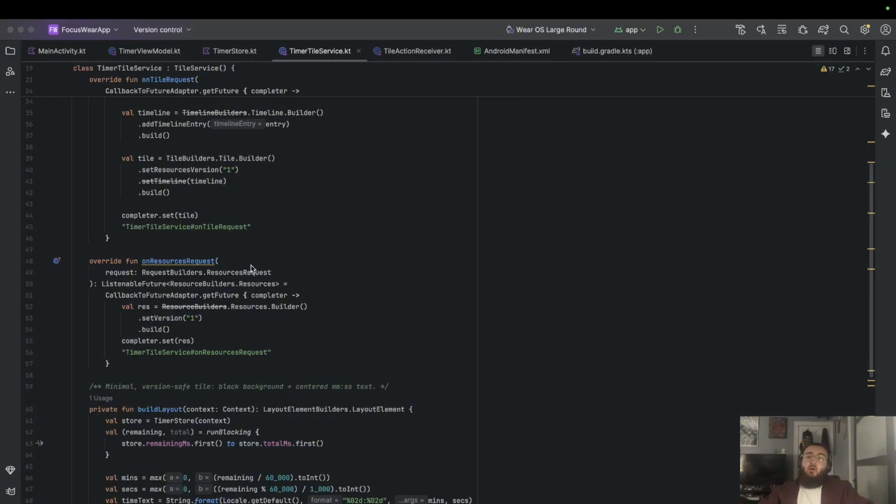Next, we have onResourcesRequest. This is a simpler callback where the system asks for any resources the tile might need, things like images, fonts, or icons. In our case, the tile is pure text on a solid background, so we just return an empty resources object with version 1. That tells Wear OS that nothing special is required.